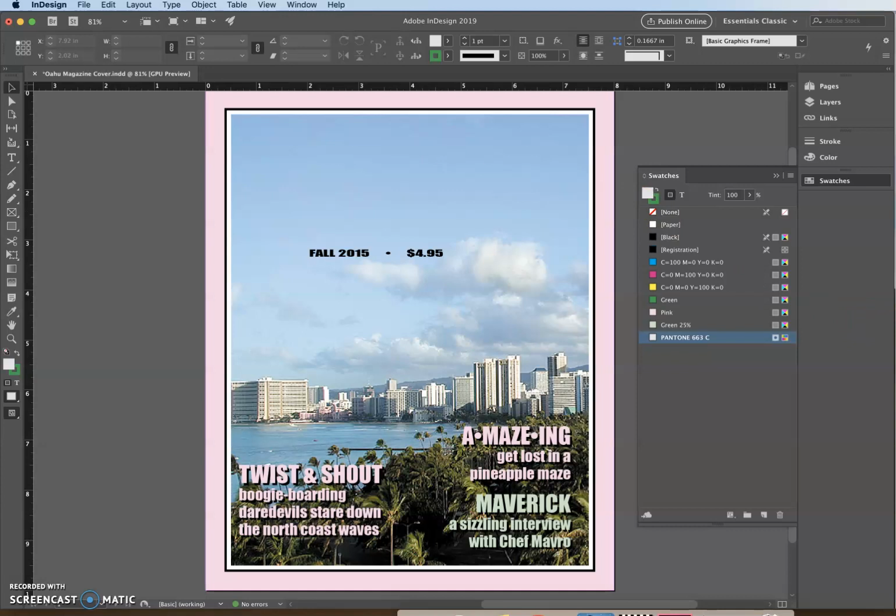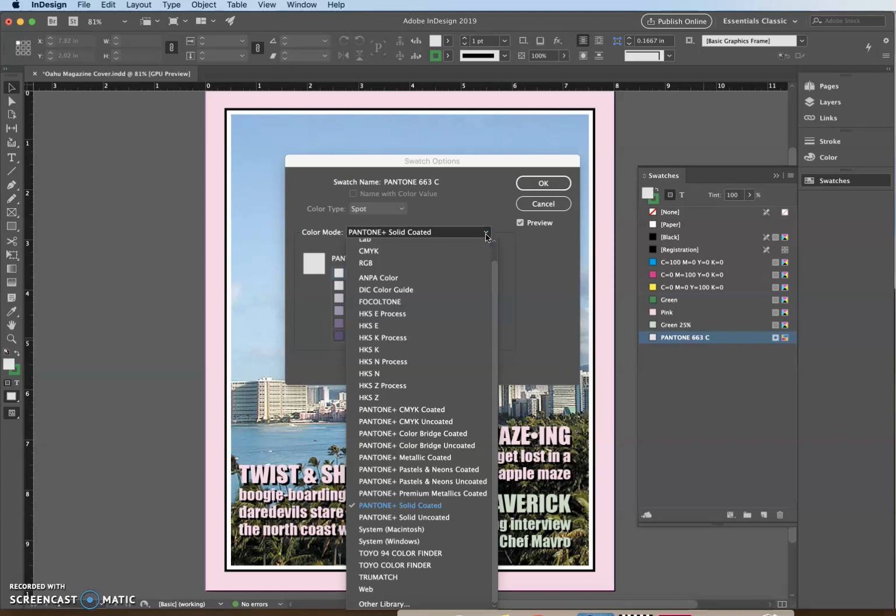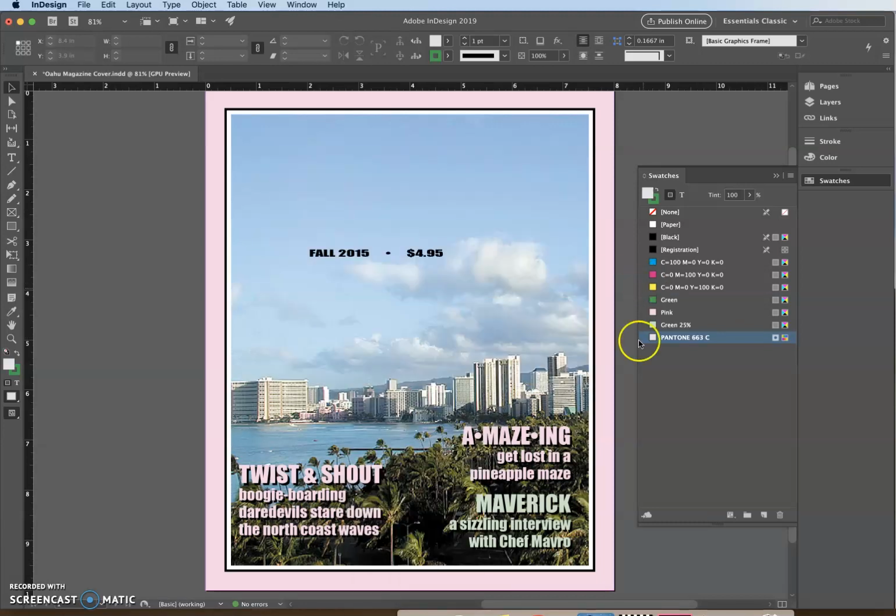Alright. We're going to change the fill of the pink frame to Pantone 663. Actually, let me make sure I did that right. Pantone solid coated. Okay, yep. Then we're just going to click and drag this Pantone solid right there. So it's kind of like a bluish, gray, purpley color that's going to be right there.